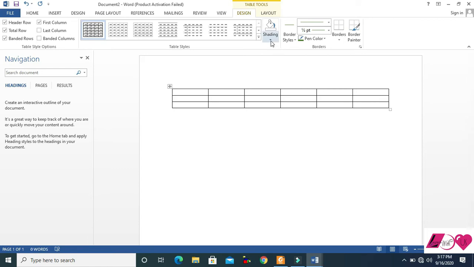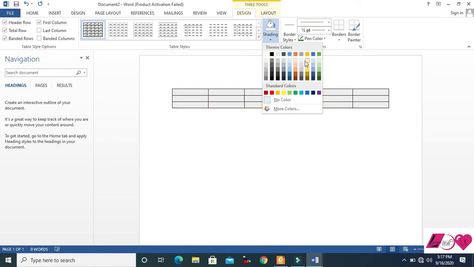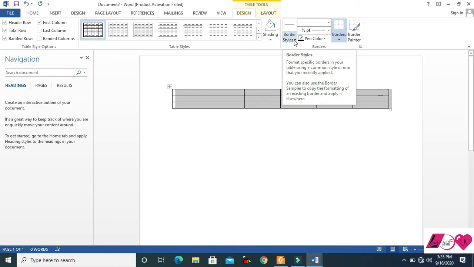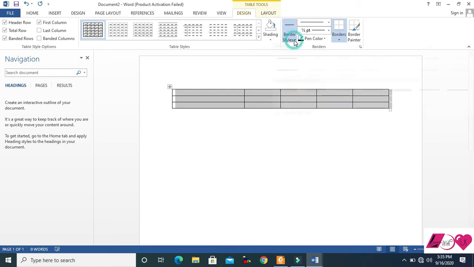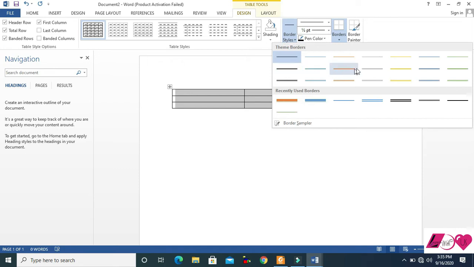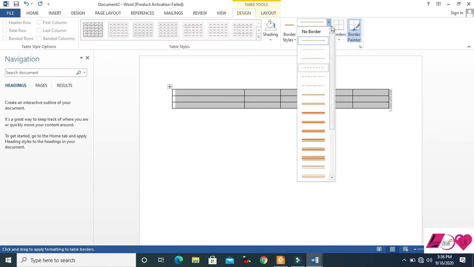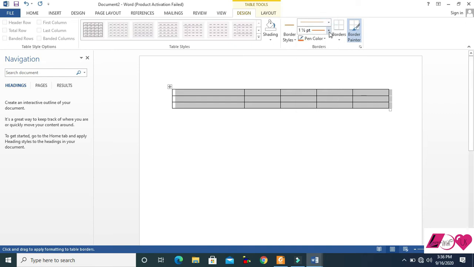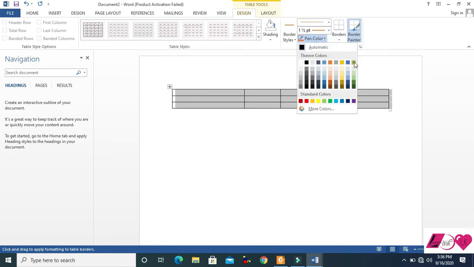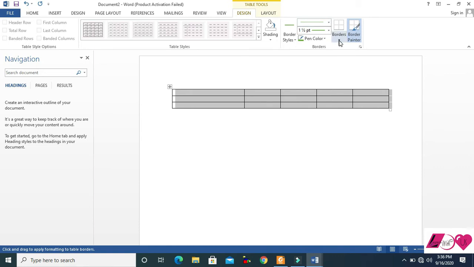After that, shading of the table. Select the table, and then this is the shading of the table. You can see it. Now another one is border styles. You can take any border style from here. Here are different kinds of border styles. Select this one. Another one is borders. There are also a lot of different styles, and this one is the border width, how much width of the border you want, and this one is the border color, the pen color, which one you want to apply.